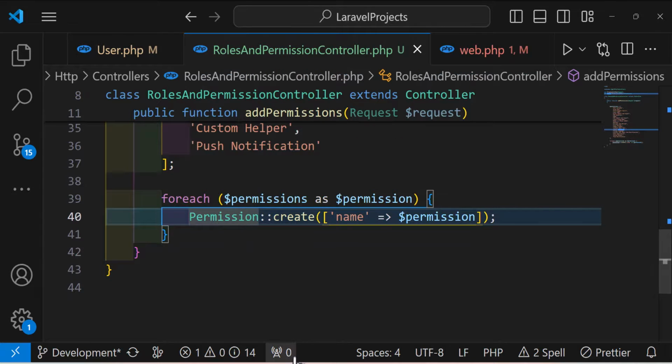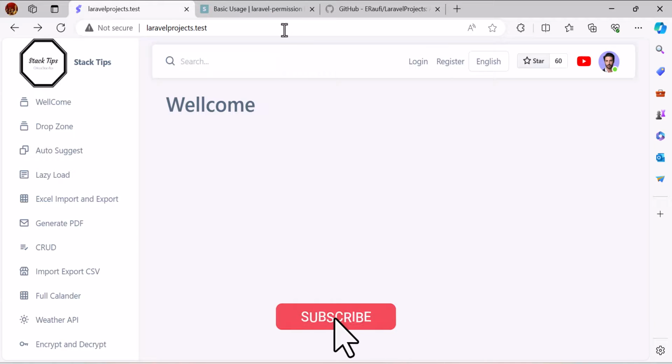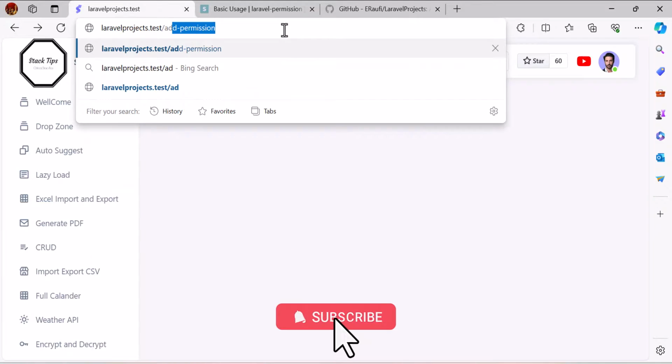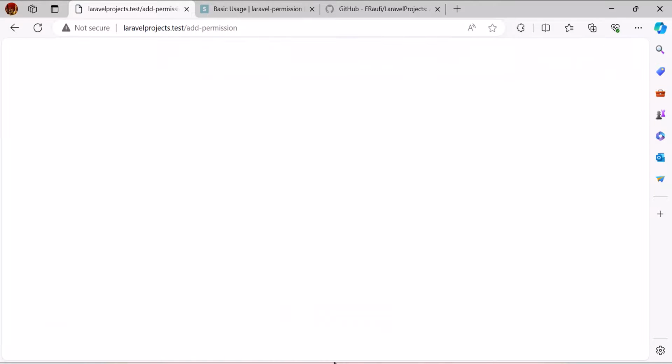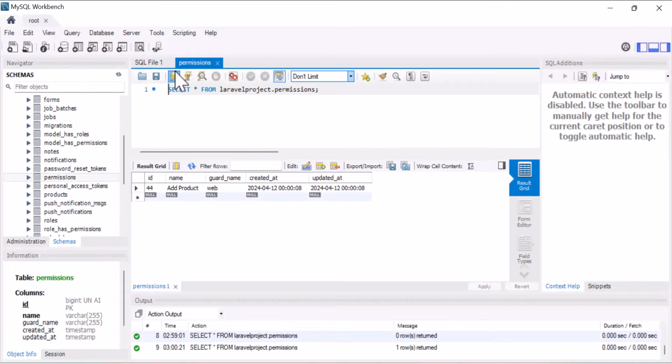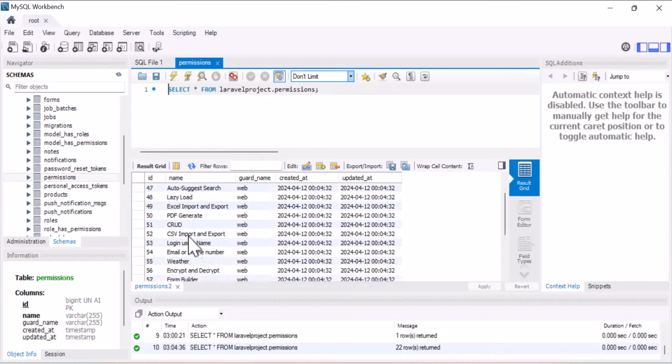Now let's go back and again go to the add permissions URL, add permission. Okay, done. Let's go check. Okay, so all of my permissions are added into my database, so the permission part is done.